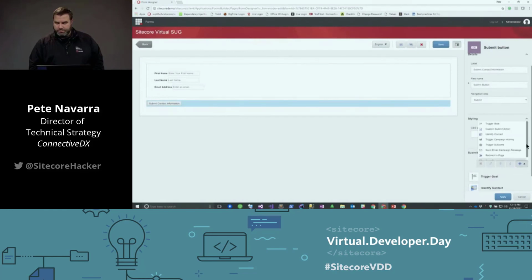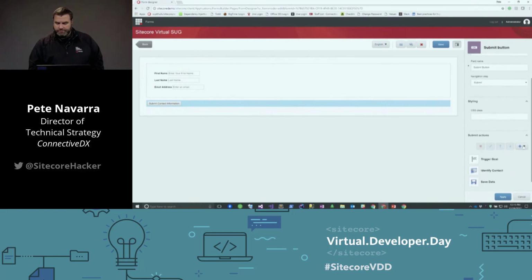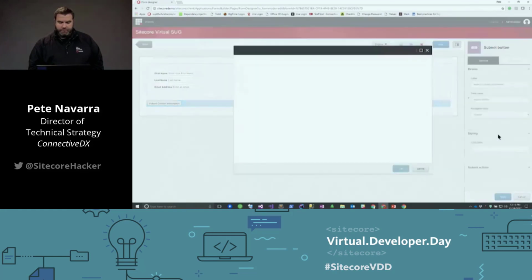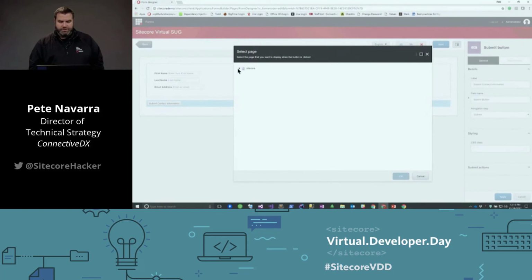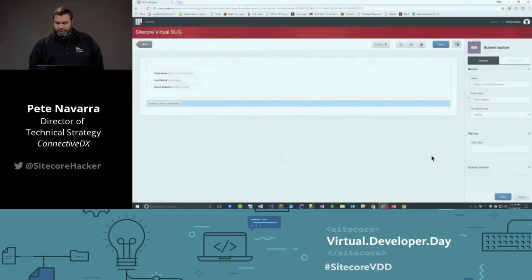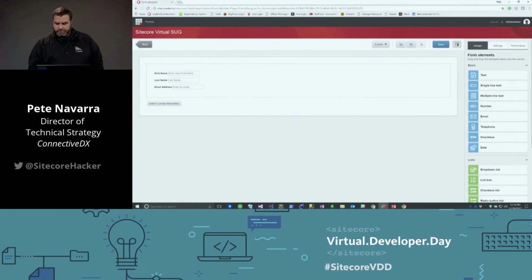We're also going to save some data, and we're also going to redirect the page. When we redirect the page, we really just want to go to the same page so that it does a quick refresh. We're going to say the home page. So we've applied all of those.